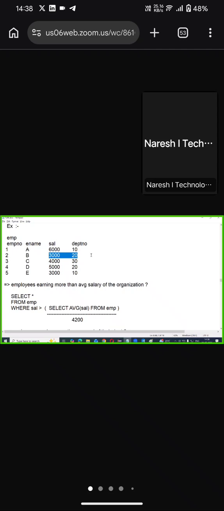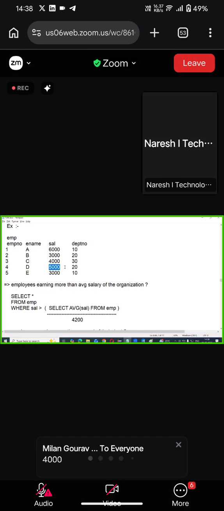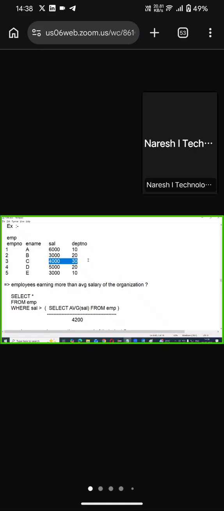What is the salary? 3,000, belongs to 20. What is the 20th department average salary? 3,000 plus 5,000 by 2, 8,000 by 2, so 4,000. Is 3,000 greater than 4,000? No, don't select. Next, 4,000, department 30. What is the 30th average salary? 4,000. 4,000 greater than 4,000? No. 5,000 belongs to 20, and the 20th average is 4,000. 5,000 greater than 4,000? Yes, select. 3,000 belongs to 10, the 10th department average is 4,500. Greater than? No, don't select.